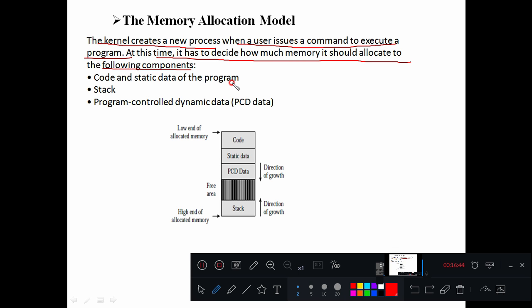And the last one is program controlled dynamic data. As the program goes on executing, some of the data is going to change dynamically. As the execution of a program proceeds, the contents of some variables are going to change. That kind of data is called program controlled dynamic data, meaning the program controls the data available in those variables. It is also called PCD data.